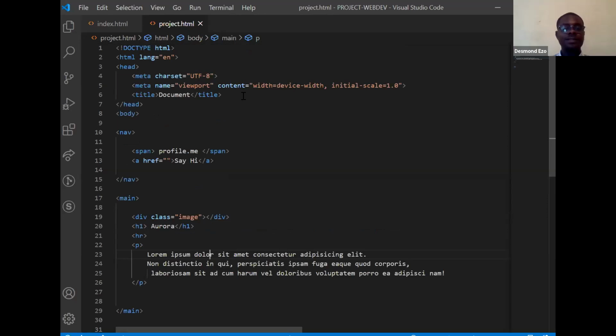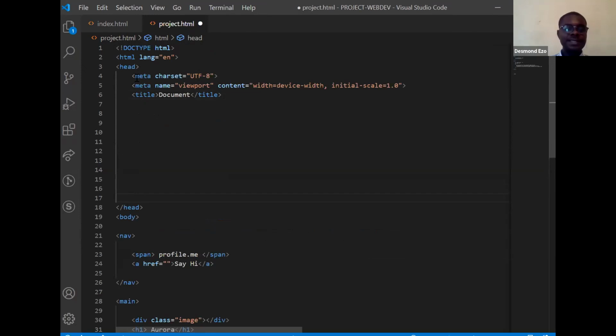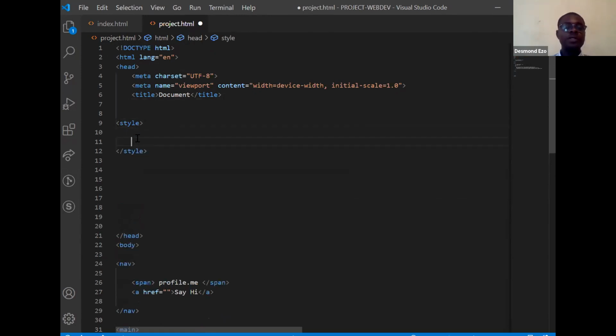Now let's go and write some CSS. So we write CSS inside of the head tag, and we begin our CSS with a style tag. This tells the browser that from this point on, everything that you are seeing inside of here is just CSS.